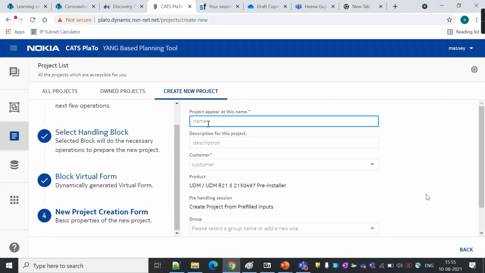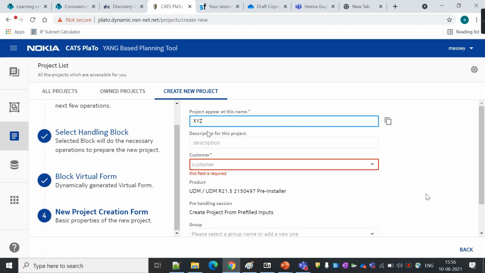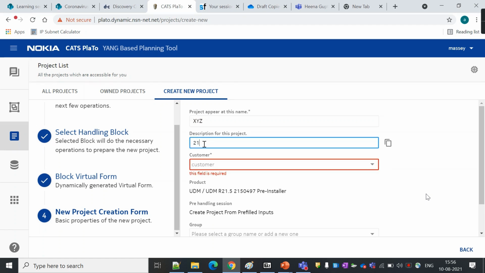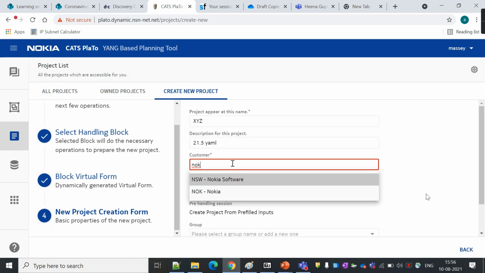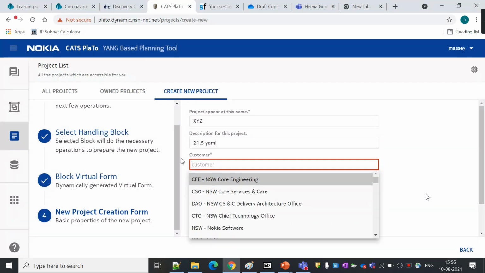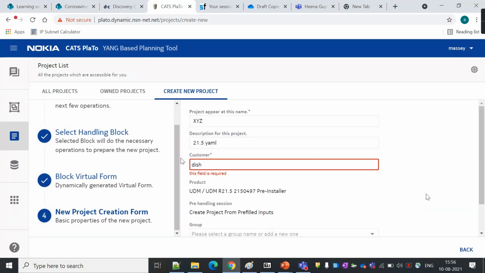So like that, I have created this project. I have to put the name, that is any project name, XYZ. Description, like 21.5 YAML file I have generated, so I put that nomenclature here. After that, you have to select the Nokia customer, or actually, I am working for Dish. So here I am finding Dish.